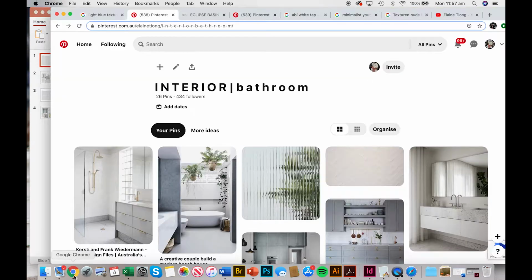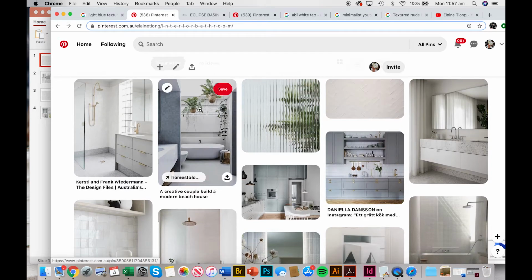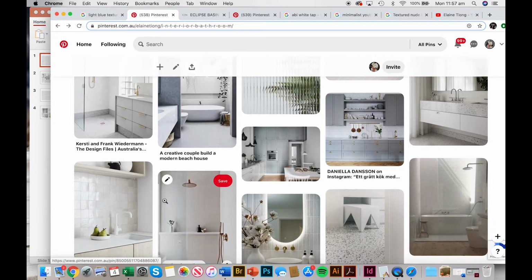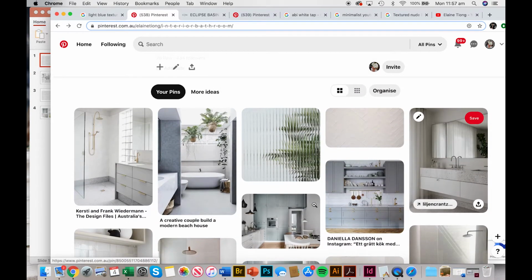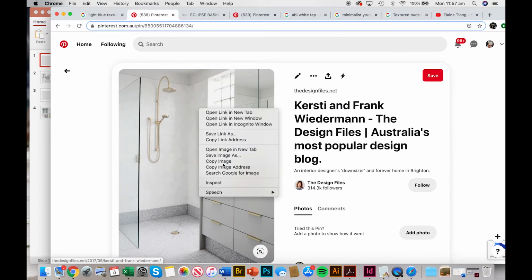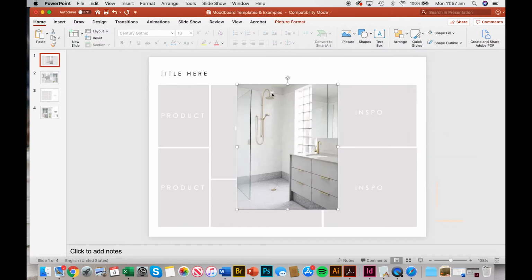Now, I always start on Pinterest and I start a board and I just go crazy pinning all different things I love. I'm doing a bathroom mood board, but notice how I've got references from other places, kitchens, and I've also got products. So pick an image to start that you're really into. I'm thinking this one here. Right click to copy it and then paste it into PowerPoint.